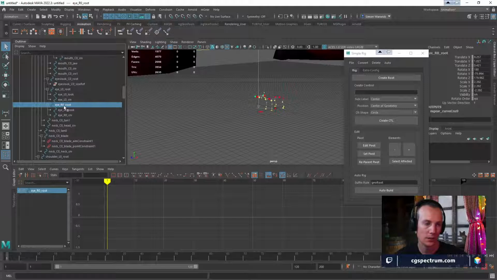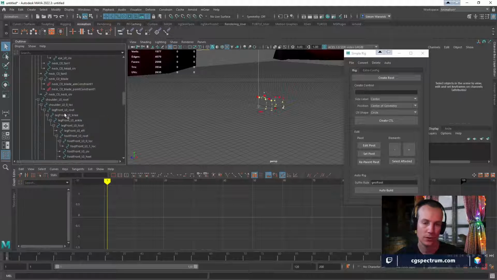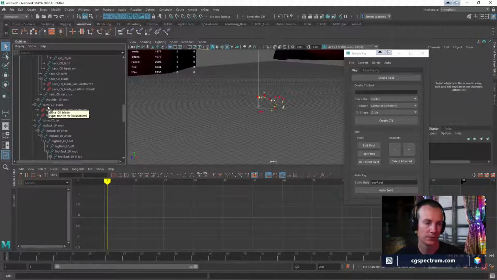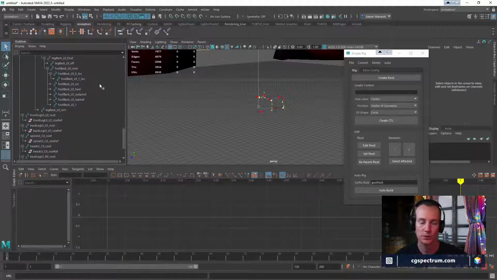So there's IRO, which is one of the things they picked out. And then shoulder R0. There it is. R0, I guess. And then leg R0 root. Here it is. Boom. So we just have the left half now.